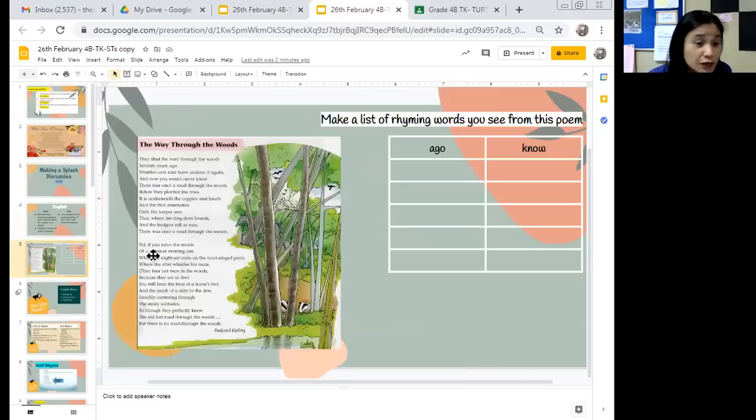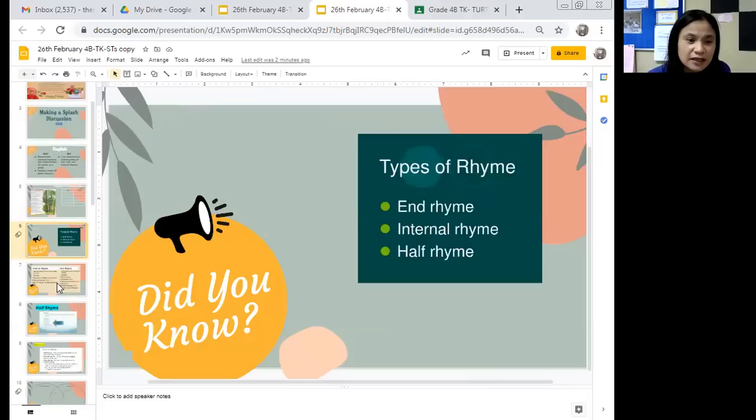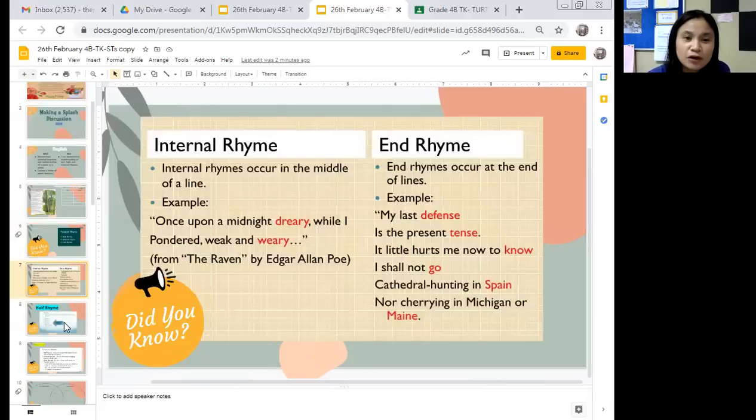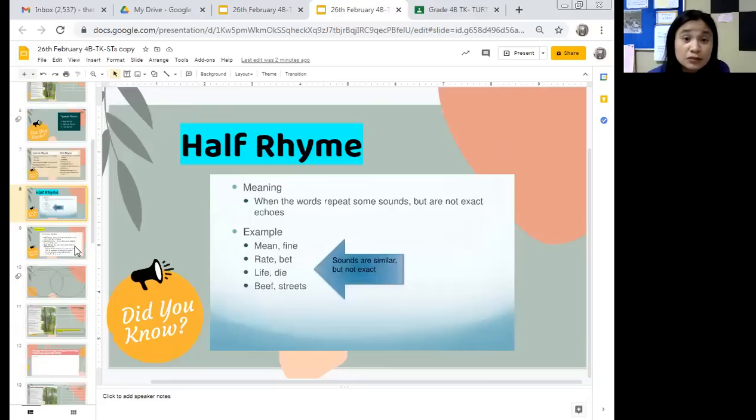When you have read this poem, you're going to fill in this table, the one on the right. After filling in that table, it's going to give you more information right there as a self-study. But of course, we will discuss that later as a class.